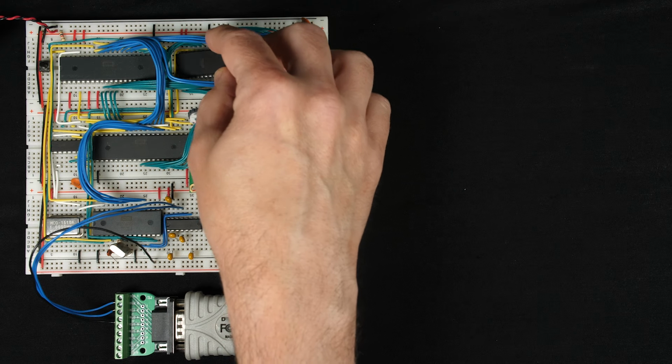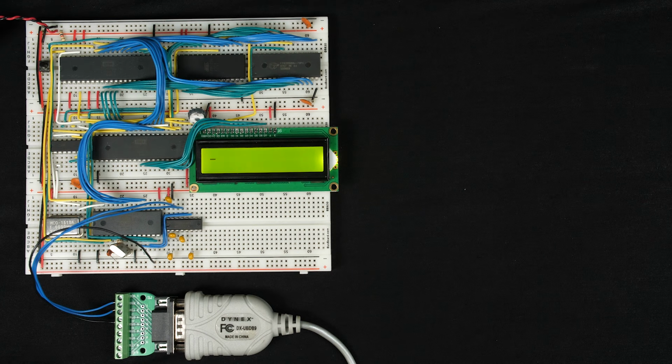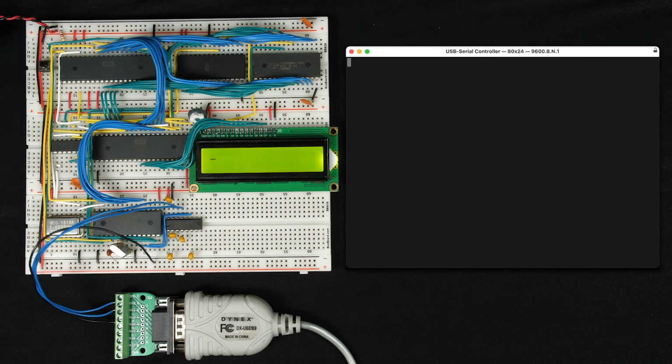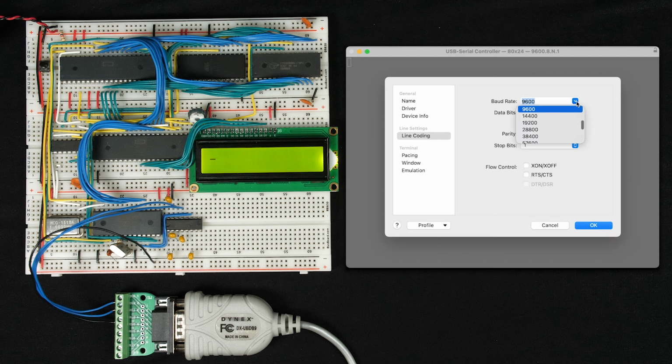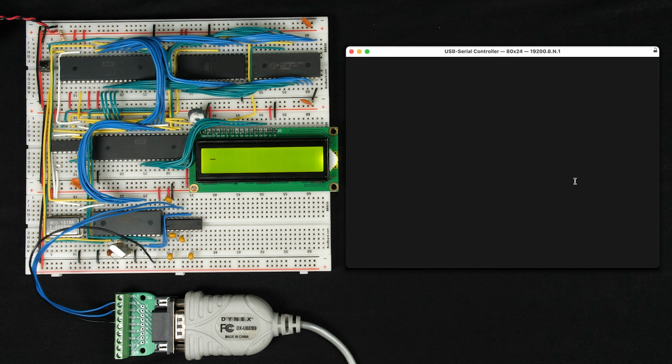Now if we stick this EEPROM back in and reset, we can pull up our terminal and give it a try. Of course, we need to change our baud rate, right? We selected 19.2 is how we configured it. 8 data bits, no parity, 1 stop bit, so that all looks right. And so here's our terminal. And if I try typing something, it should show up on the LCD. And look at that, seems to work.